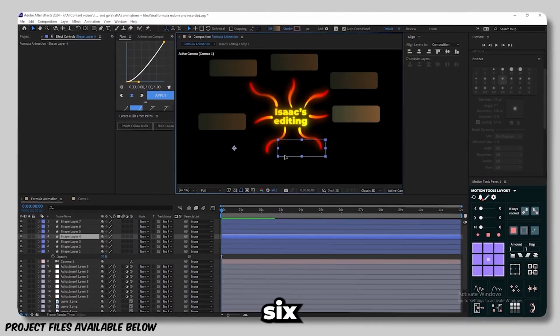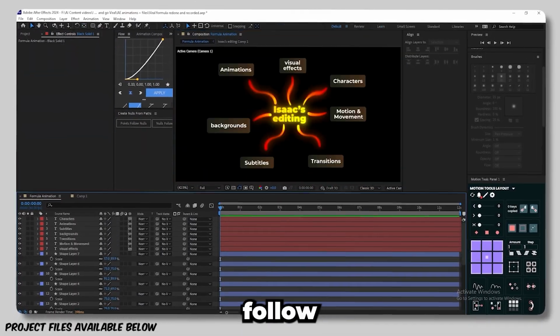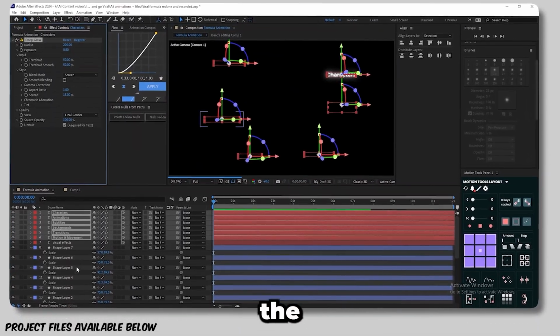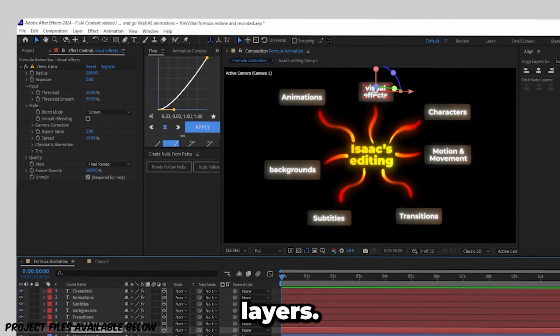Now copy this over 6 more times and write the text. Adjust the positioning and sizes as you follow this step. Now apply the deep glow effect to your text. Copy my settings and paste it to all the other text layers.